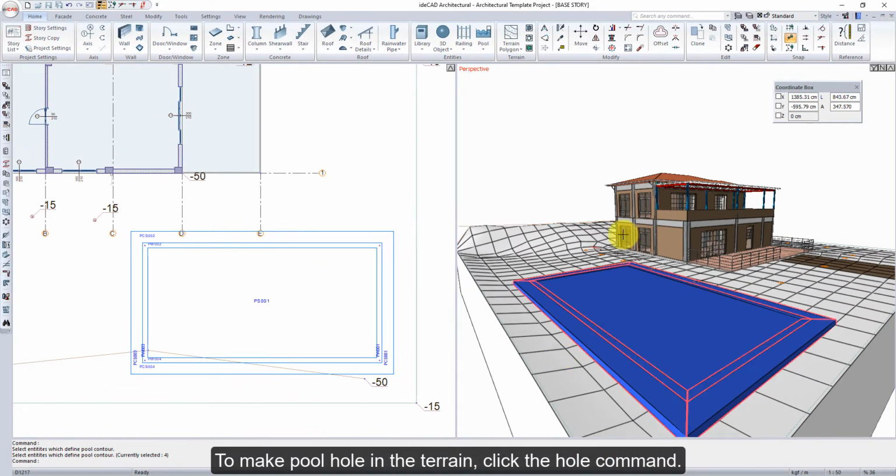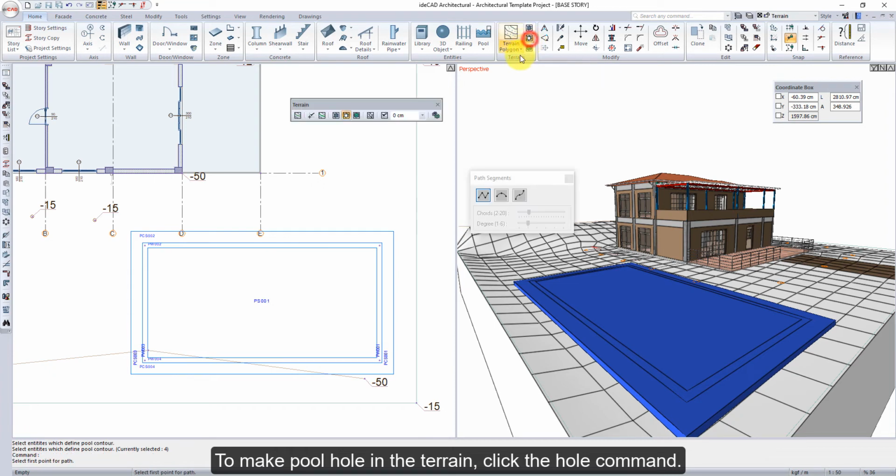To make pool hole in the terrain, click the hole command. In the terrain toolbar, enter minus 150 centimeters in the elevation box.